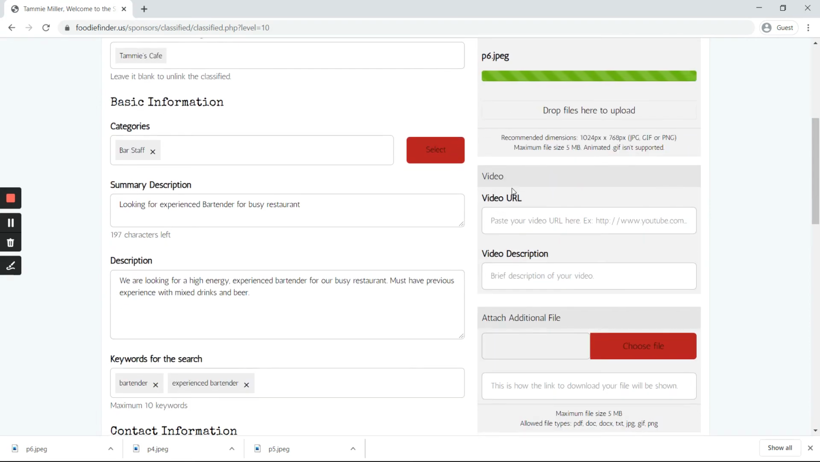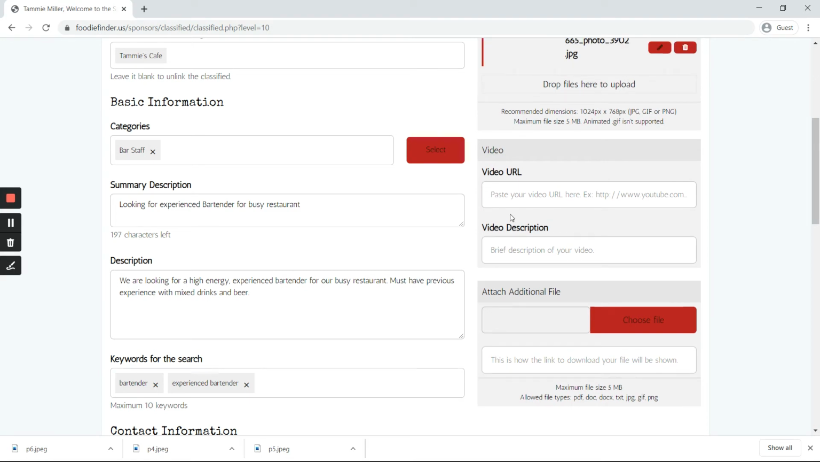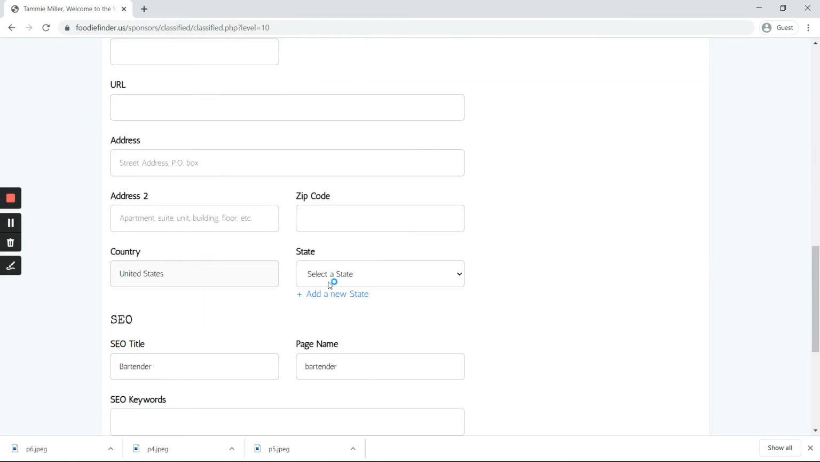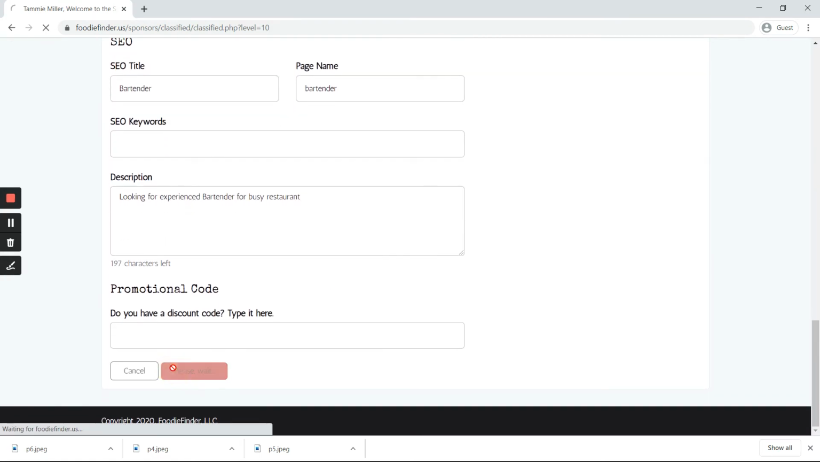Once that's done uploading, we can go to the next section, and let's say there is a YouTube video about your business that you want to include in here for somebody that sees this job posting, and you can do that. You can put a video description, and I've already talked about attaching an additional file. There's several formats that are allowed for this additional file that are listed right here. So when we're done, we're going to go down here and we're going to click the Save button.